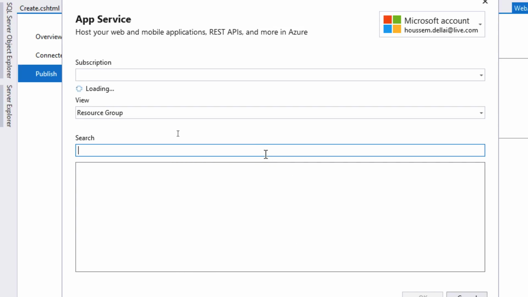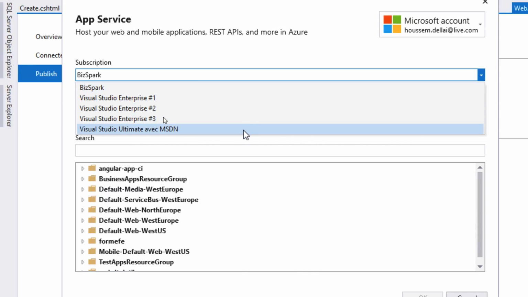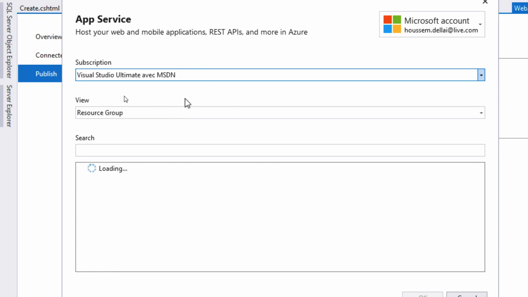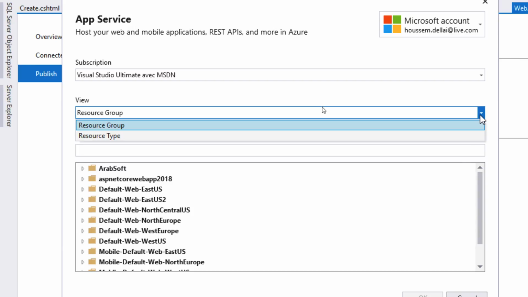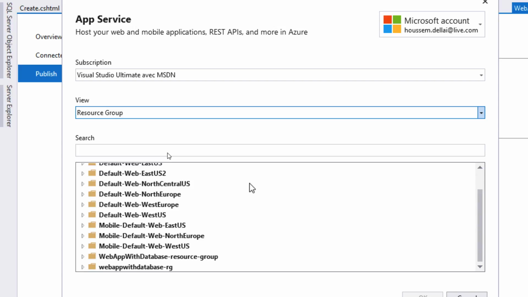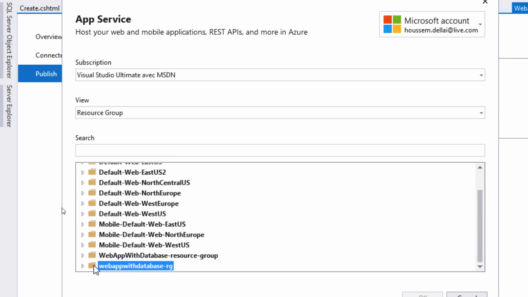Then I click publish. Because I'm connected to Visual Studio and also to my Azure account using the same email, Visual Studio will connect to the Azure API and retrieve all the web apps that I have created. So all I need to do is select my MSDN subscription, which I used to create the web app. Then here I select the resource group.